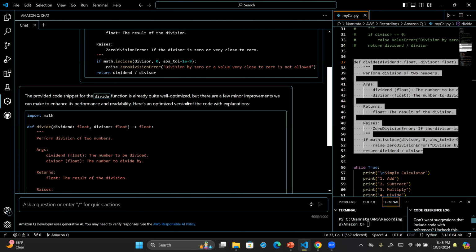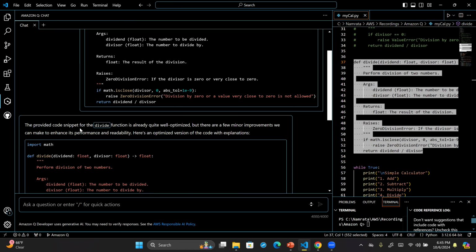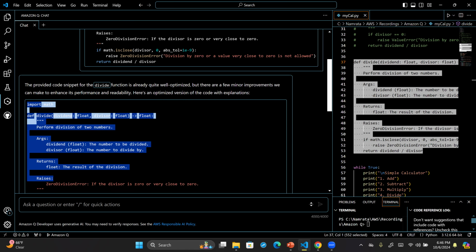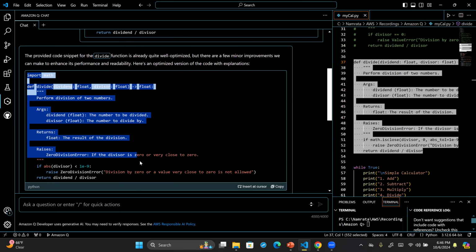Now let's see. The provided code snippet for the divide function is already quite well optimized, but there are a few minor improvements we can make to enhance its performance and readability. So this is what the optimize command does. Here's an optimized version of the code with explanations. So it still has this. Okay, let's see what it has optimized.